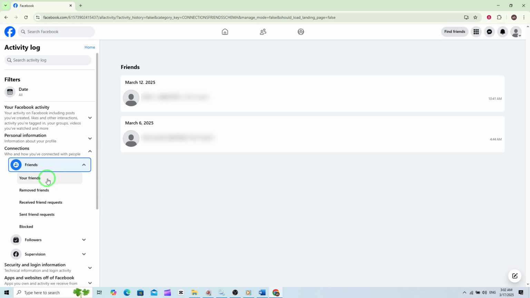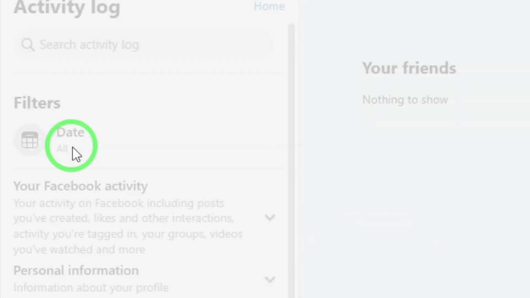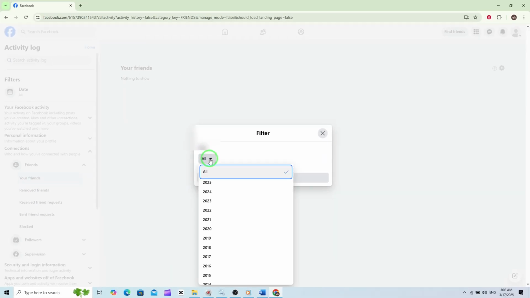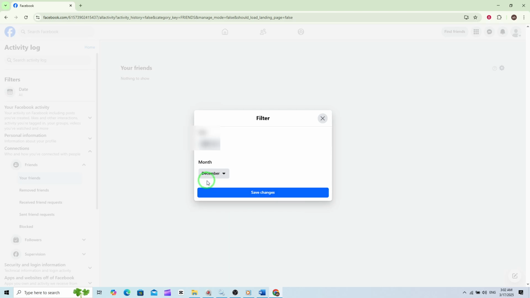At the top of this page, you'll notice an option labeled Date. Click on it to open a filter menu. Choose the desired time period for which you want to view your friends list. Once you've selected the dates, click Save Changes. Facebook will now display your friends list filtered by the specified date range.